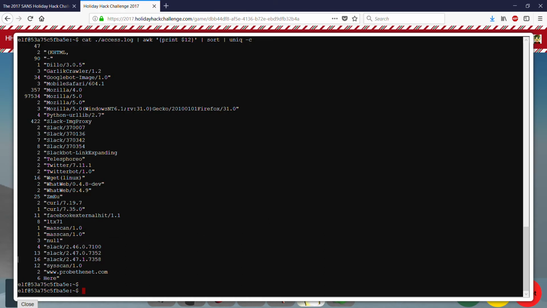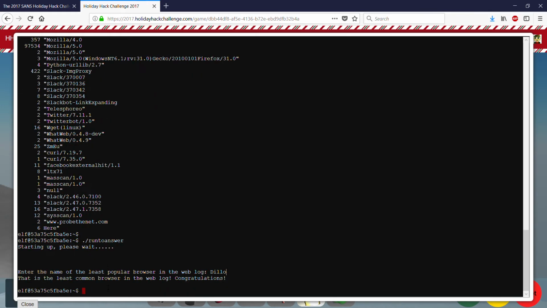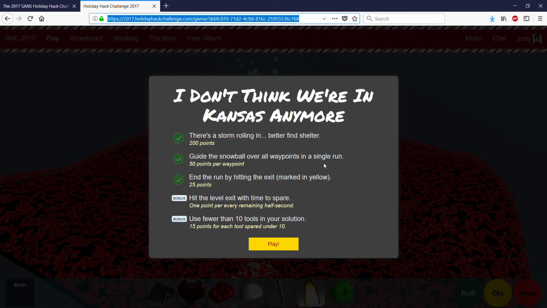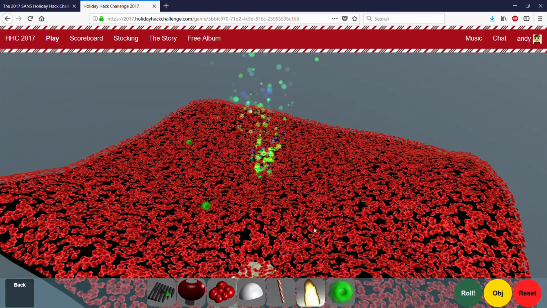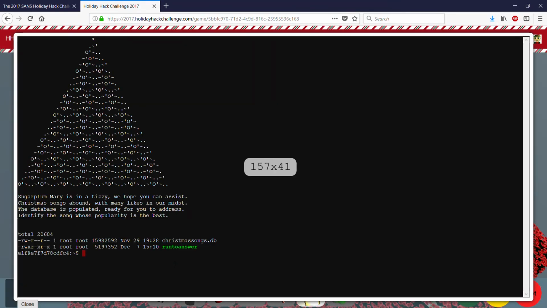There's a handful of occurrences where just one client is detected, Dillo, Curl, and Masscan, but the latter two have a couple of duplicates. With a bit more refinement, a better set of processing commands can be found which provide a cleaner output, but now the elves' argument has been settled, we can move on to the next challenge. Next, we have the Christmas Songs Data Analysis Challenge from the I Don't Think We're in Kansas Anymore level.